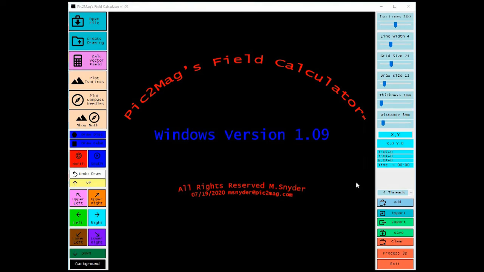Okay, on the right hand side, on the bottom, these are things you do at the end of the process. Mainly, if you hit save, you will save all your drawings, your plots. You can also save the vector fields. Pic2Mag uses vector fields to do all the plots.